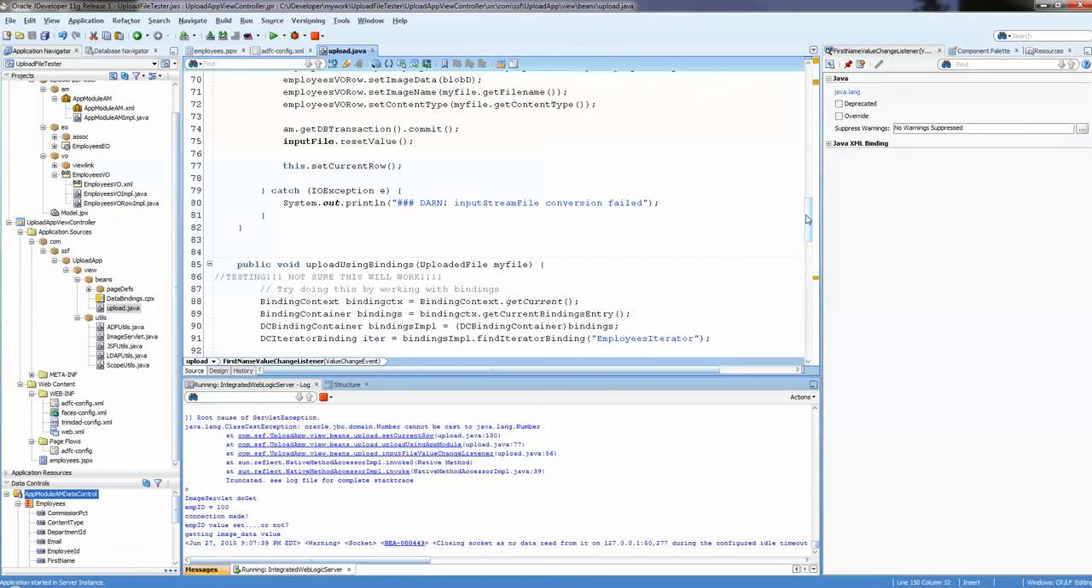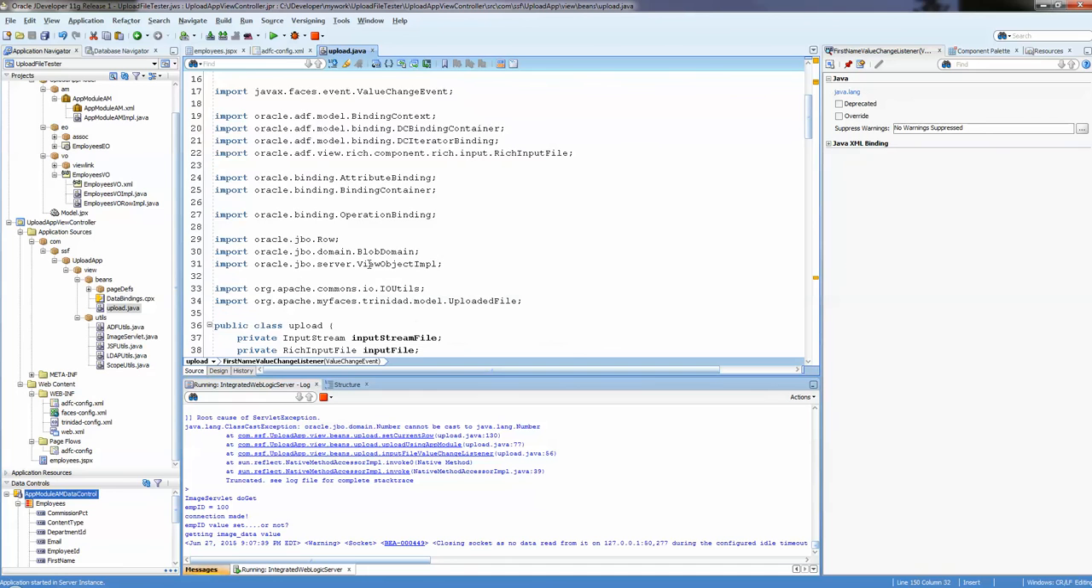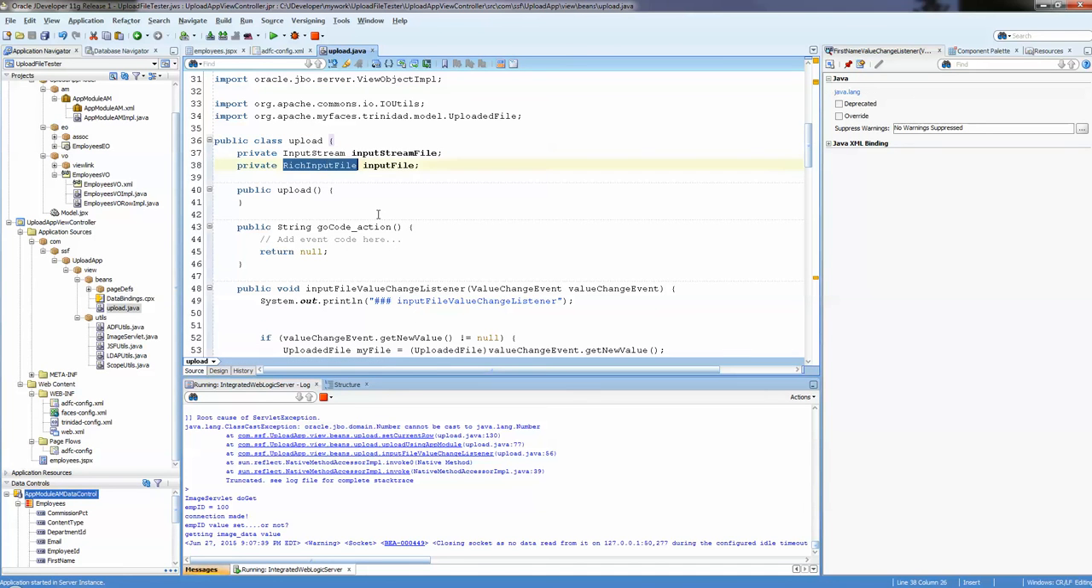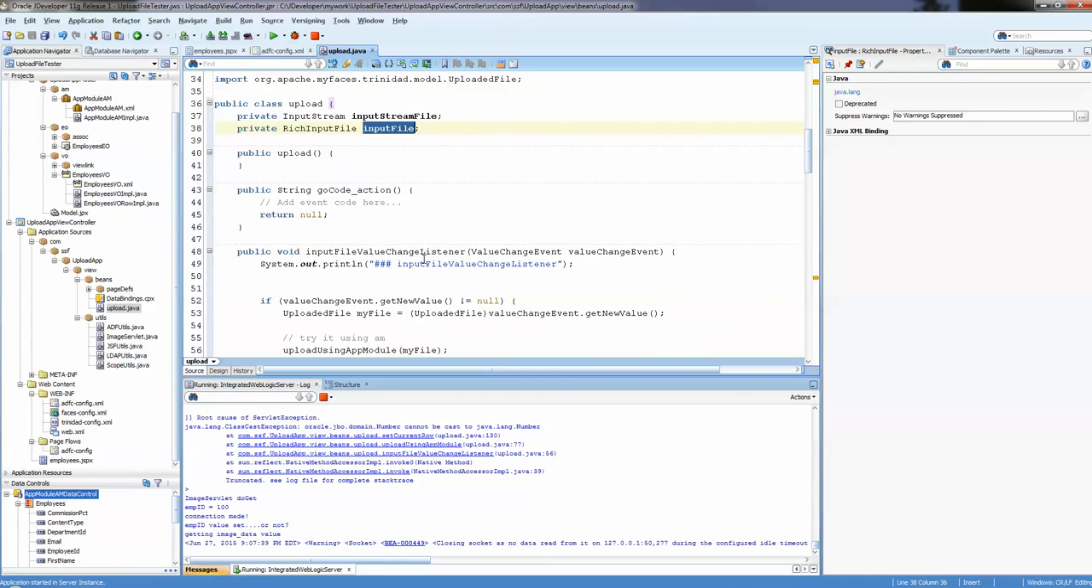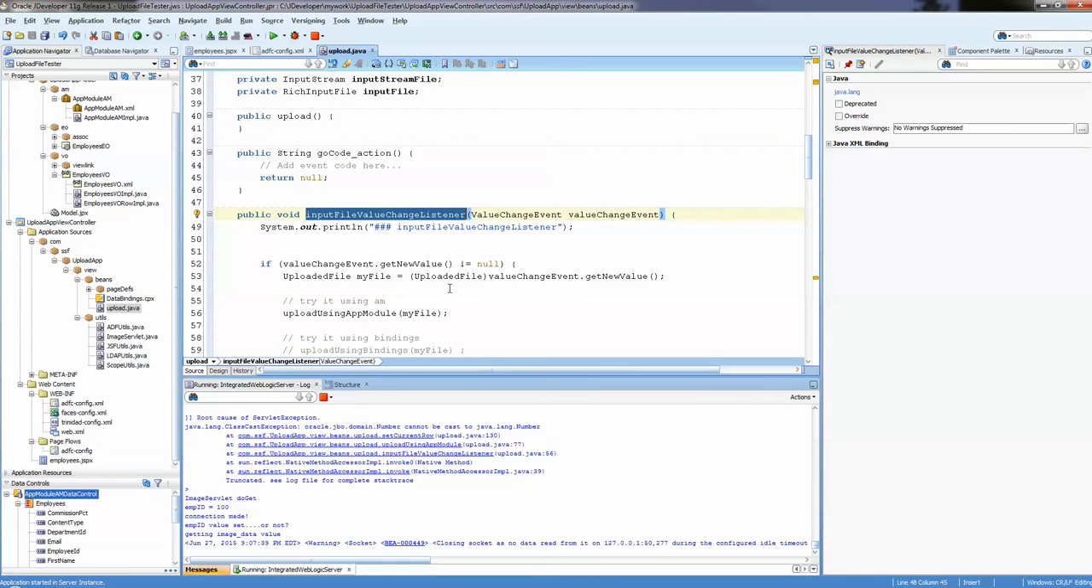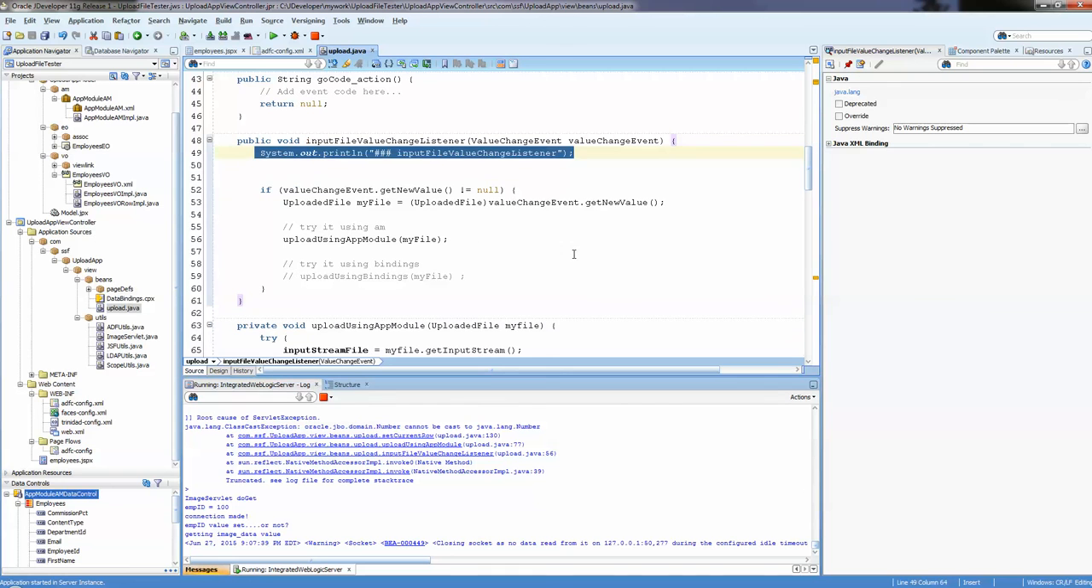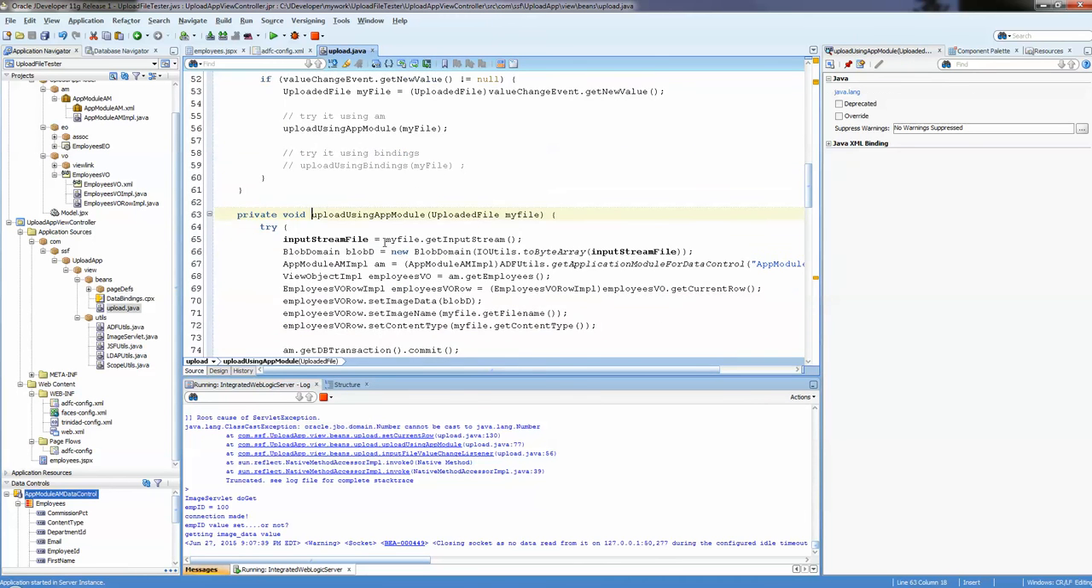So let's just quickly take a look at that. I have here a rich input file, okay, which is the binding that I just showed you. And then I have the input file value change listener. The first thing I do is I just say, hey, I've started this. And now I'm saying, if the new value isn't null, I want to run this process. I want to get the new file and put it into a file, and then I'm going to use this method to evaluate it. Let's just go to that method.